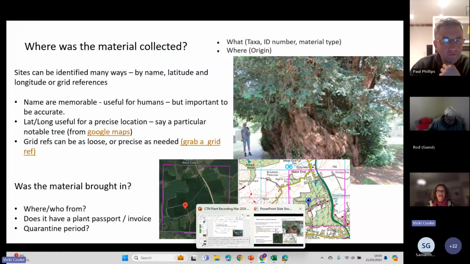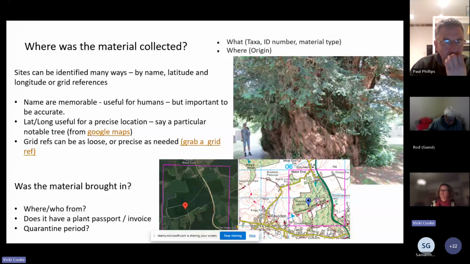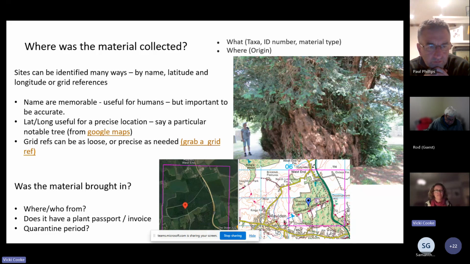You might also have plant material that is brought in. So many of you might be buying in plants or being donated plants, but it's also important to keep a record of where it came from. So where is it from? Does it have a plant passport, or etc.? Is there any quarantine collected with this? So part of it is where it has come from.